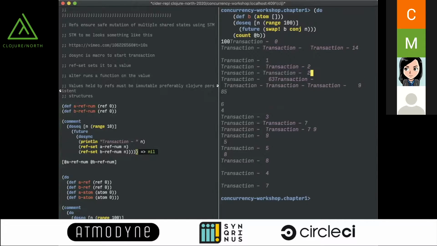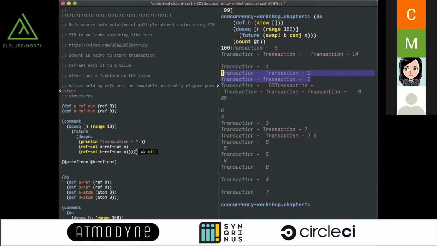And if you see, I see prints for the same value again and again, because since these threads are running concurrently, there is going to be a collision, and dosync is saying, okay, there is a collision, let me try again. Now again, not running this in your REPL, what should be the value of a ref num and b ref num when we deref them? Is it always going to be 7 and 7?